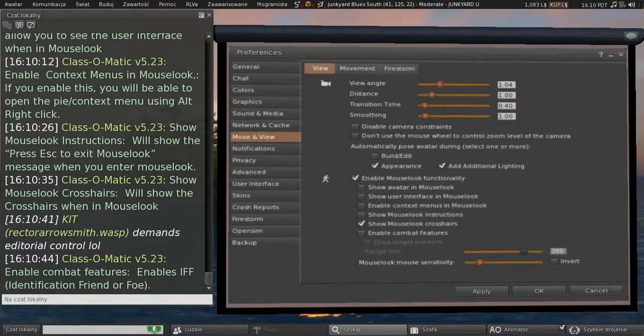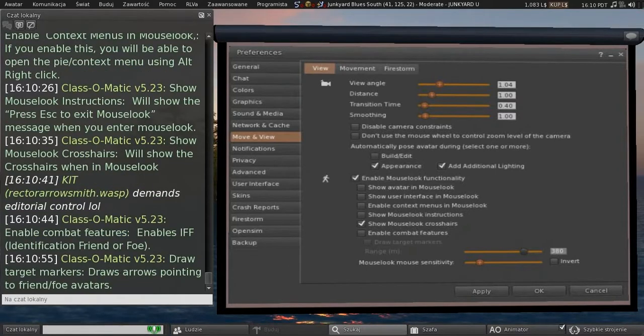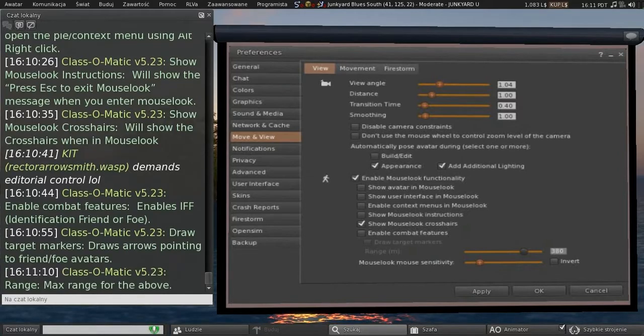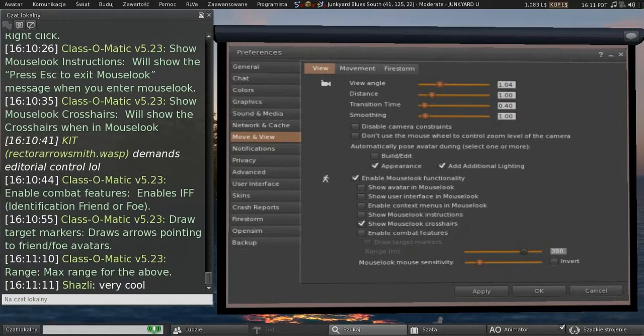Enable combat features. Enables IFF, that's identification of friend or foe. This is cool for combat. And there's an option, draw target markers. This draws arrows pointing to the friend or foe avatars. It shows where the avatar truly is, not where an animation might make them appear to be. And range. This is the maximum range for the above option.